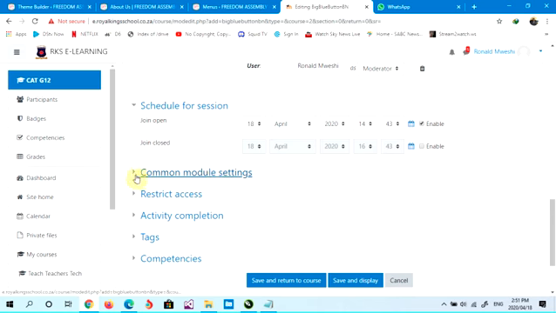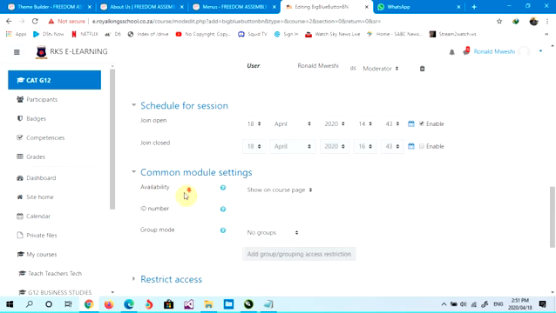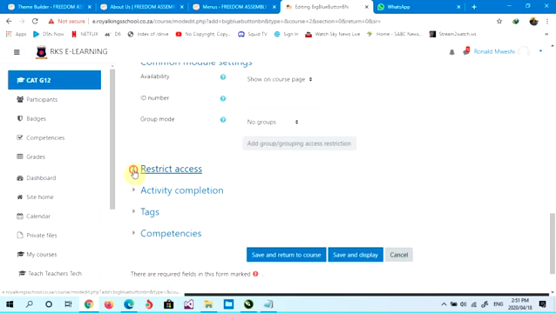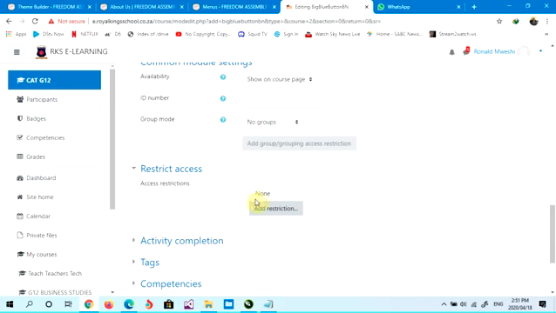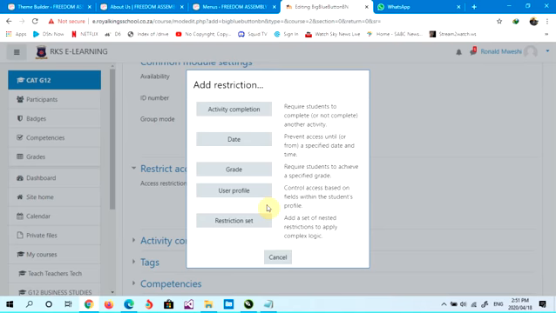Common module settings, those are options. Now you can leave that alone. And then restriction is important if you are giving students assignments and you want to make sure that the one who attends this course has completed the previous assignment. So you can choose whether the person has completed the assignment, or the person is following a date, or the person got a certain grade in a given assignment, and all that kind of stuff. I'm not going to restrict them right now.